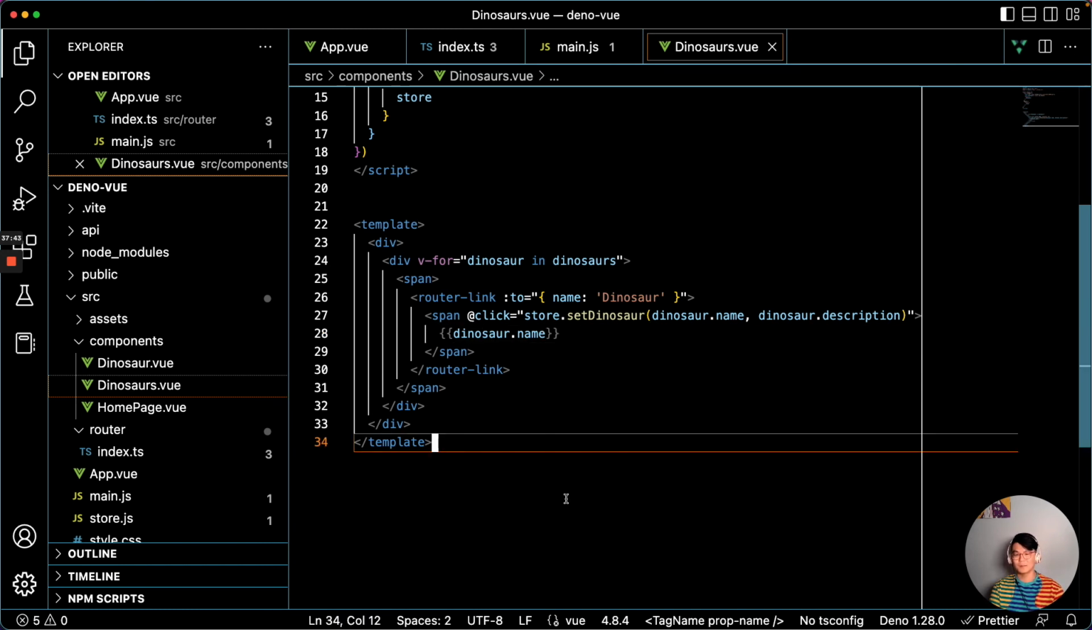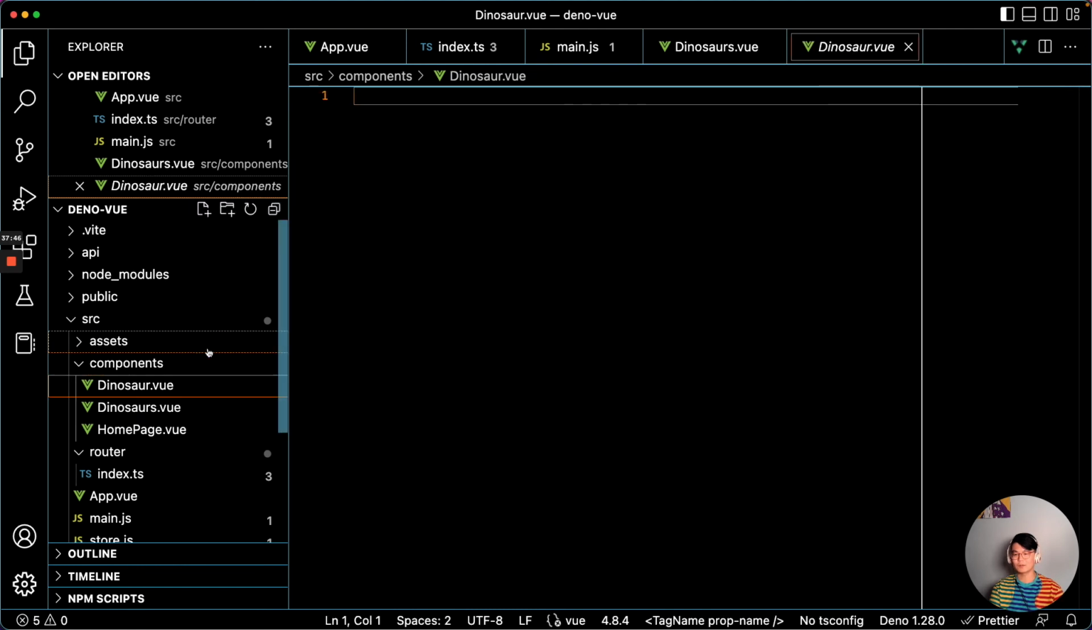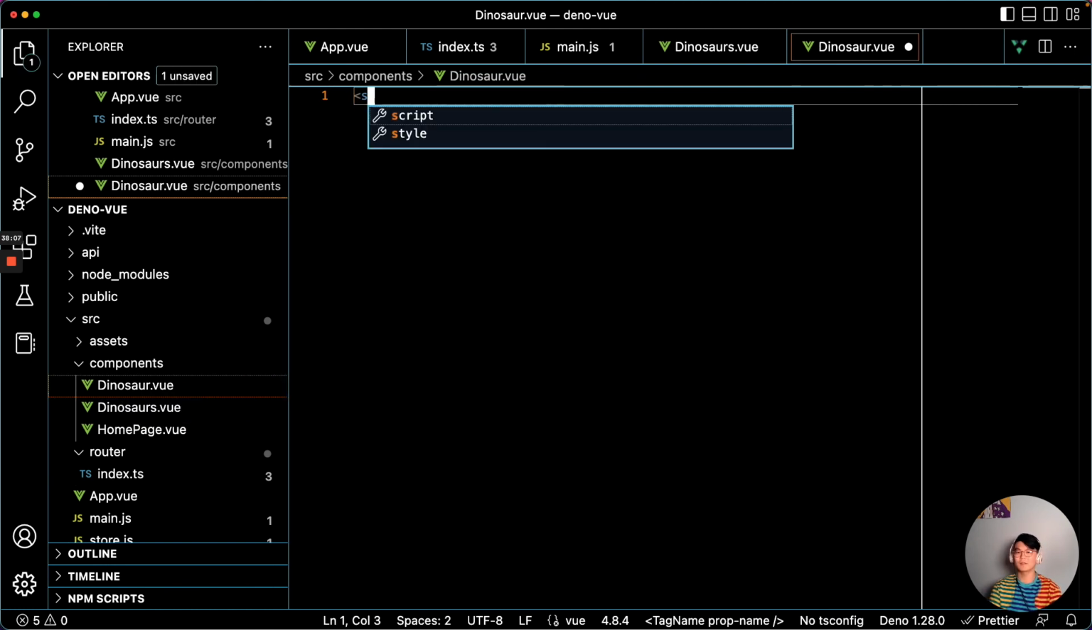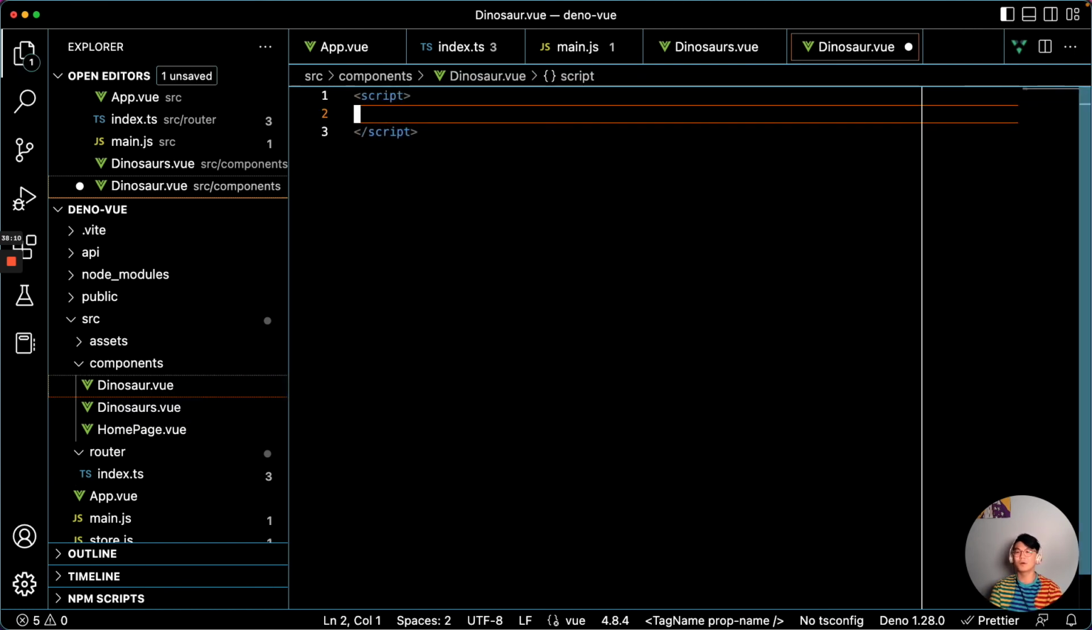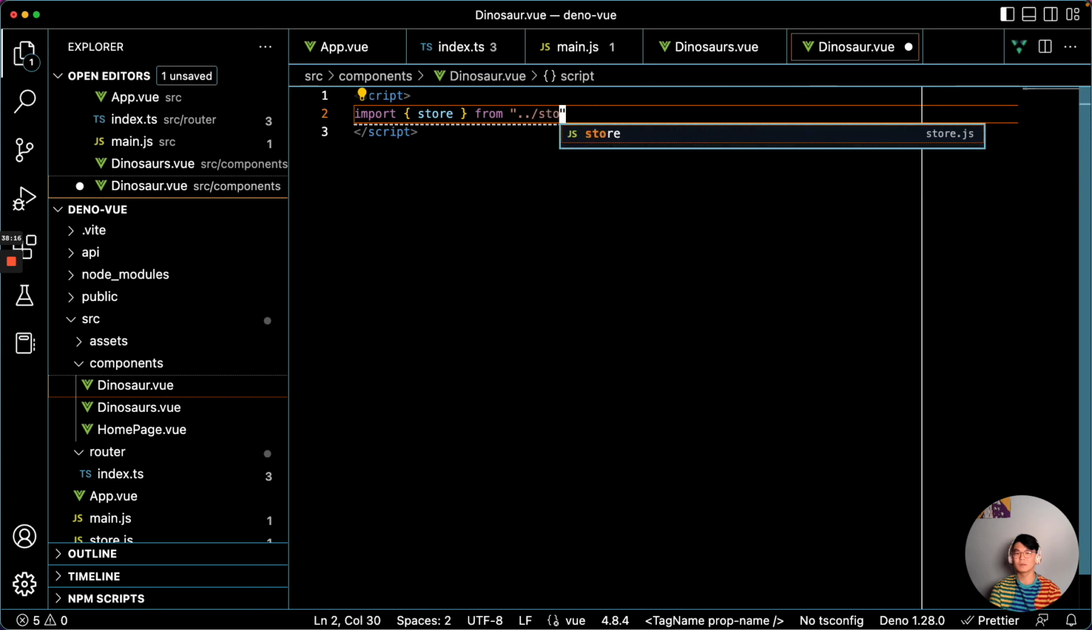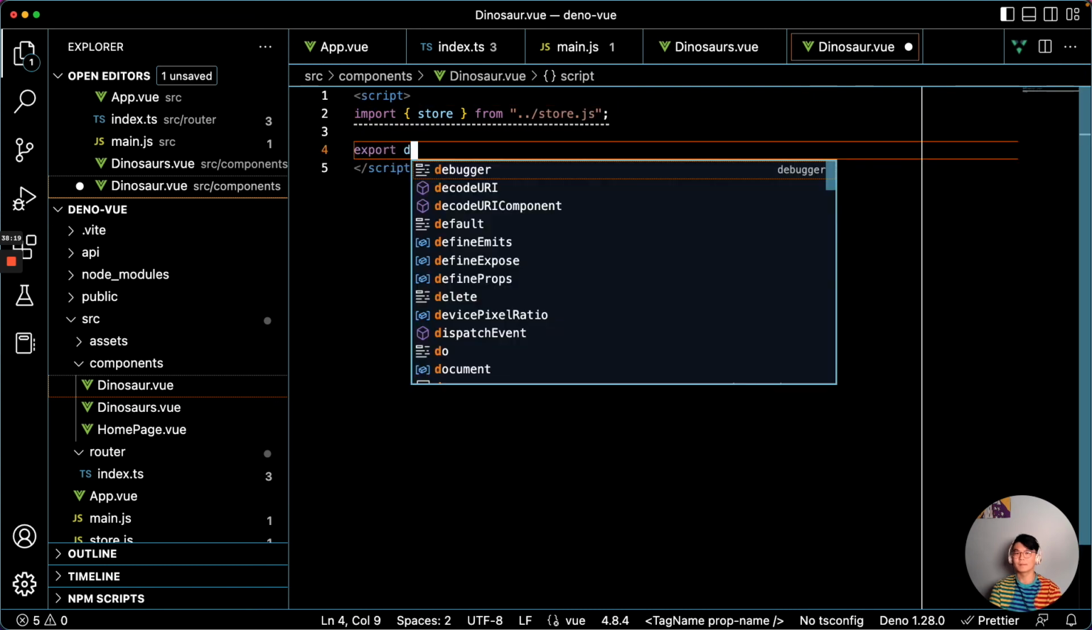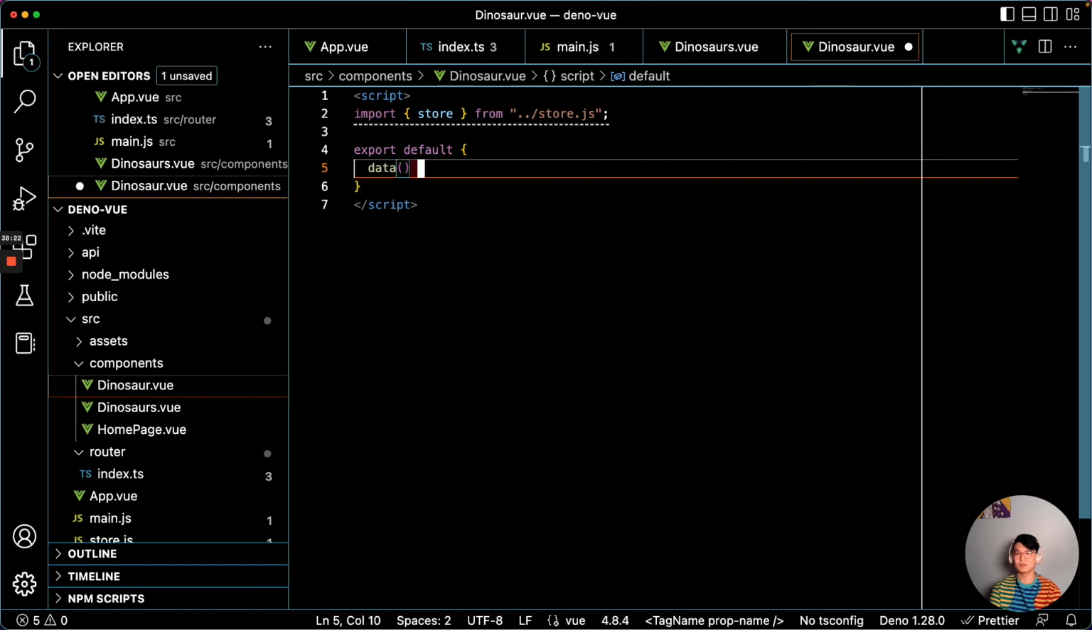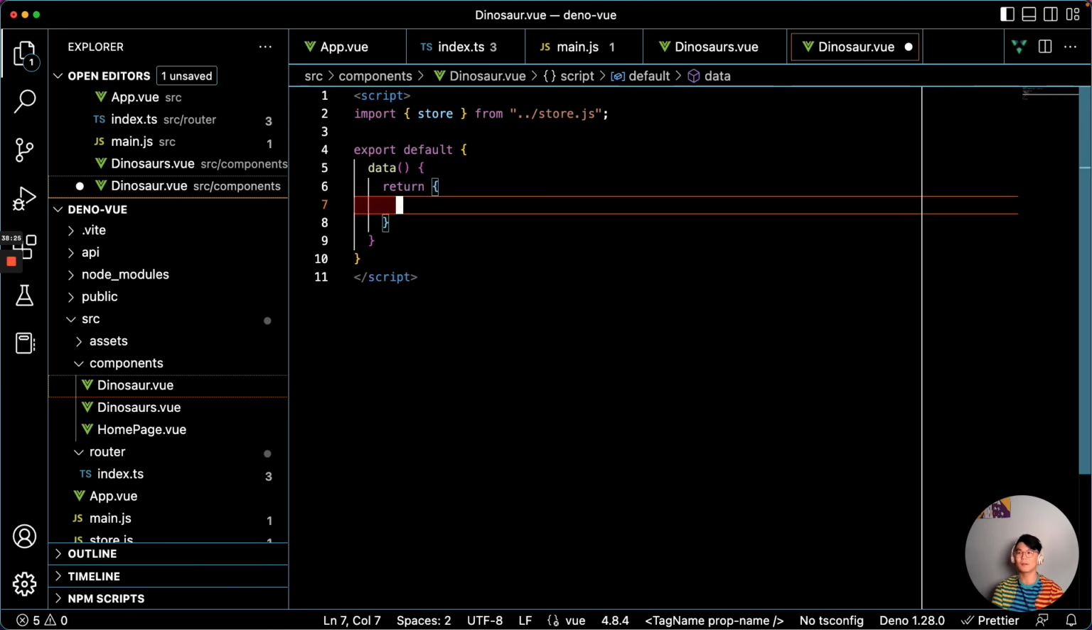So once you have that all set up, let's work on the dinosaur component. Where dinosaurs lists all the dinosaurs, the dinosaur component will list an individual dinosaur with name and description. And this will be a pretty simple component because all it's got to do is import store, and we'll expose it the same way as the other component, just by using data.